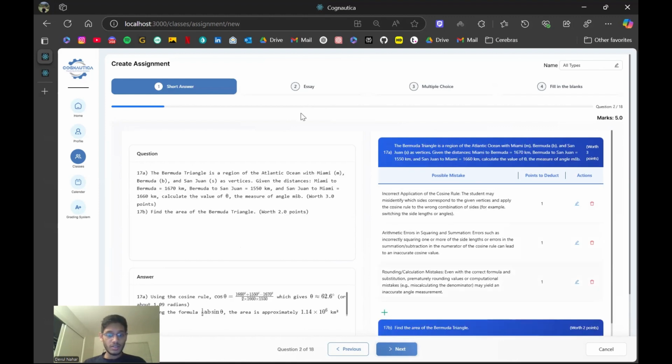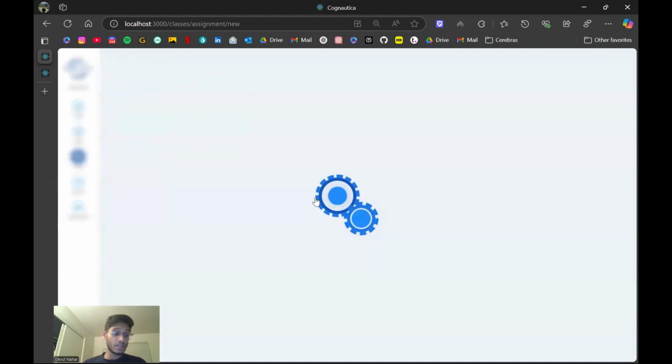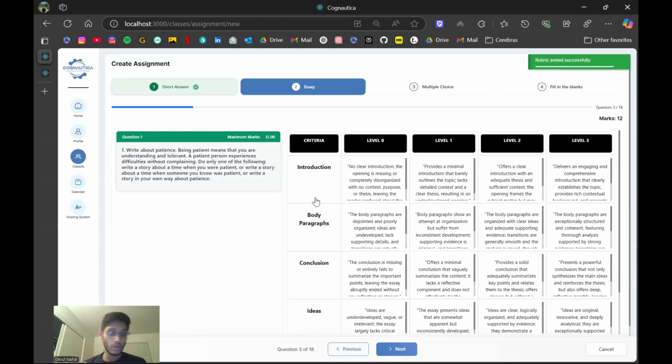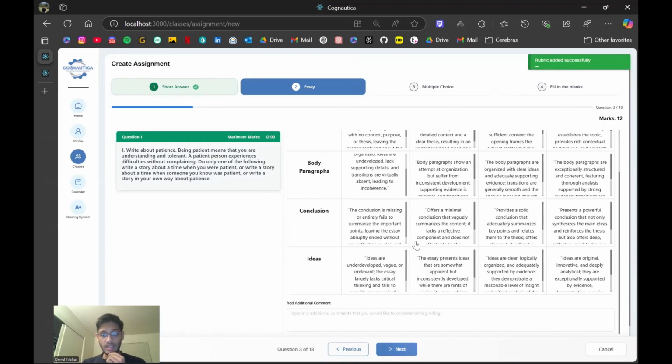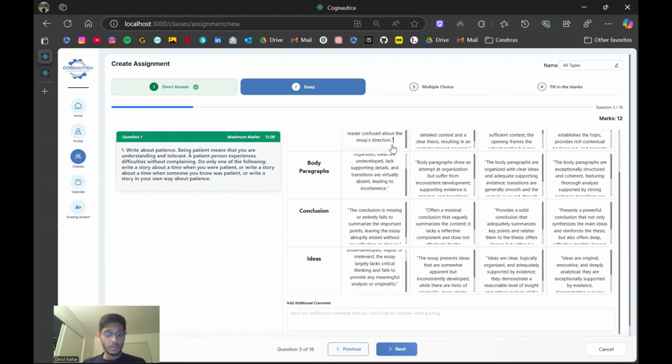After short answer, as you can see, there are 2 short answer questions, and now we have the essay questions. This is the essay question, write about patience, and let me go ahead and generate the rubric for it. As you can see, the teacher has complete control over what kind of rubric they want to generate, with what fields and how many points to give. This is the rubric that was generated, and the rubric is completely editable by the teacher.